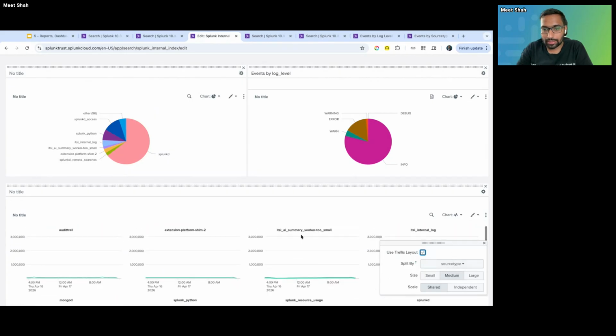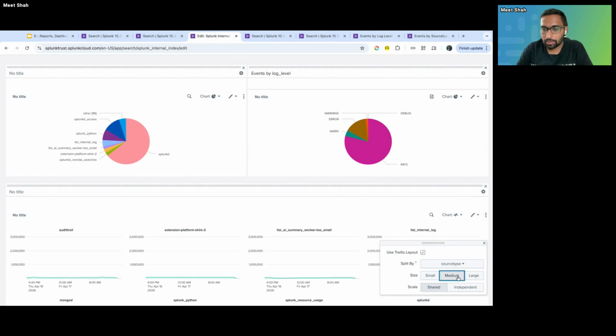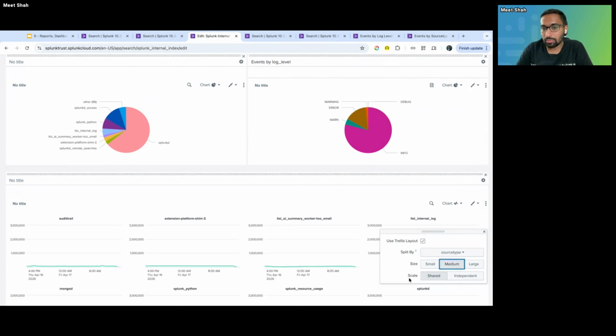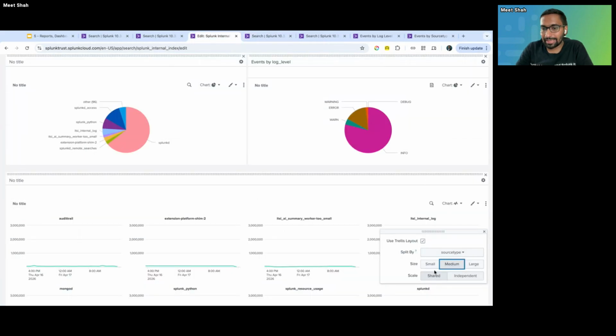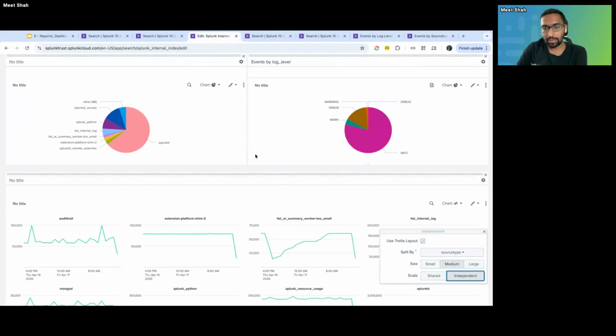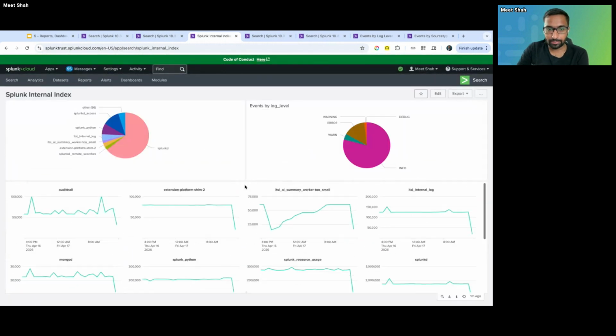I want to have this in the small, medium, or the large format. Let's use the medium as of now. And the scale, which is very much important. If you see right now, the scale for all of the graphs is the same, from 1 million to 3 million events. However, our events are something unique, where only one is going above a million and the rest are between a few thousands only. So what I would say to Splunk is, hey, you should have the scale as independent for each of the source types. So if I click on independent, this is the better visualization, like this.